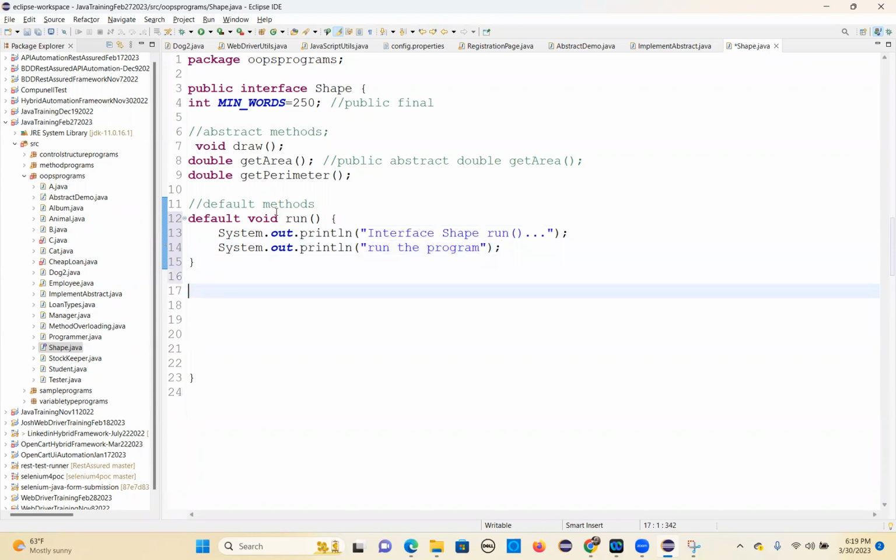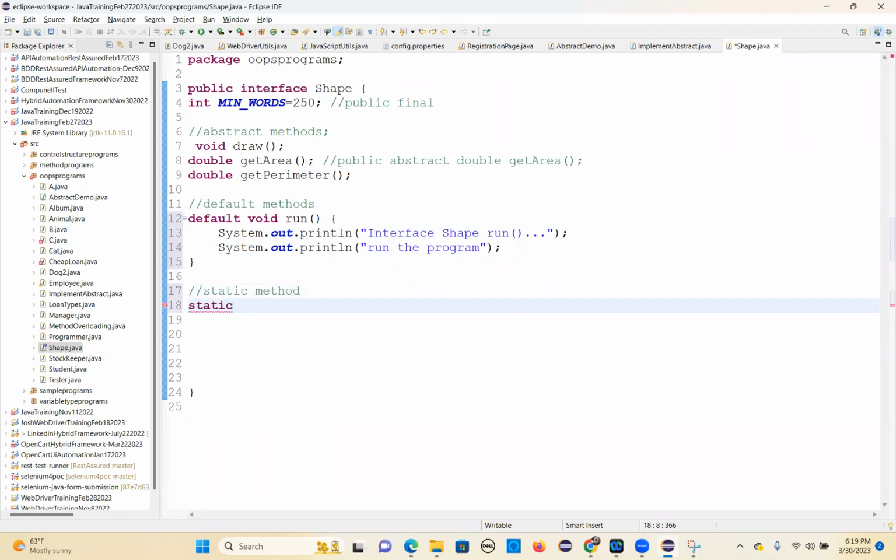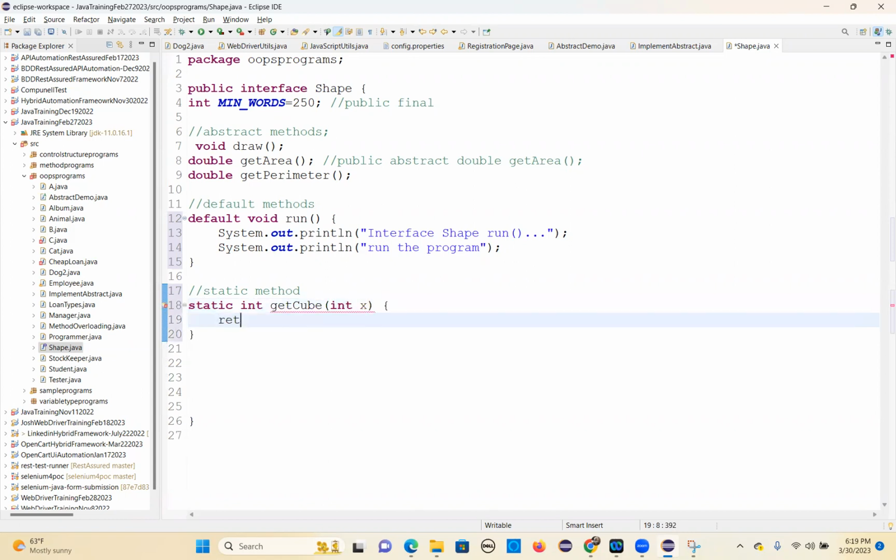I'm just writing simple, okay? Not much. So creating a static method. See, I'm not writing the public keyword, but automatically the public keyword will be added here. These are the defined methods. You are defining the methods here. Static int getCube, index. So return. That's it.